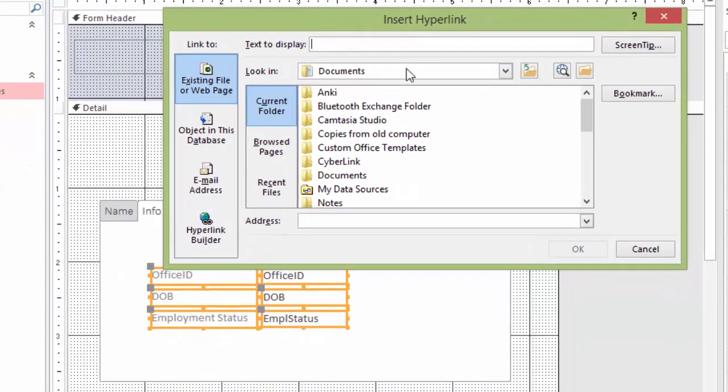And let's say we just wanted to have a help article. We just say help, and then we put in an address. So if you have a website that has all of your help information for this particular form, then you could just type that in. So let's just use Google for now.